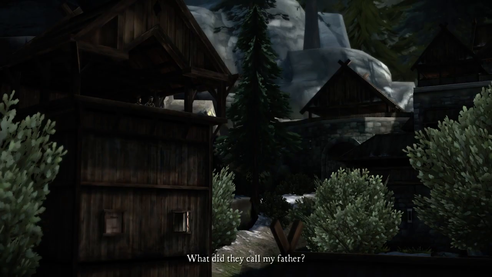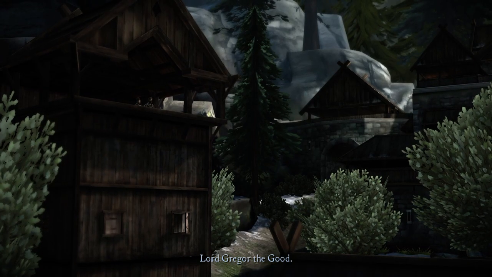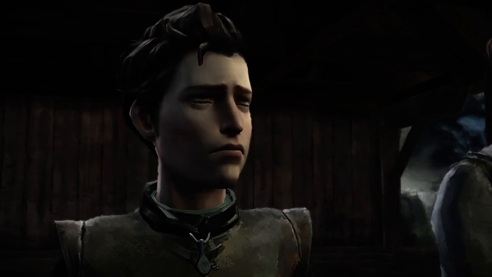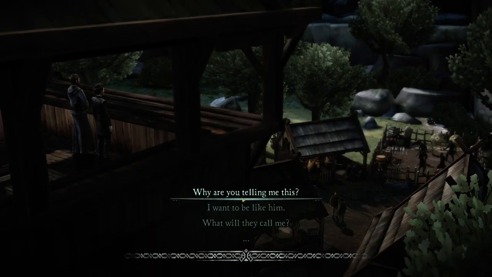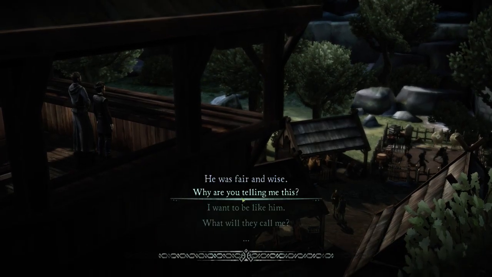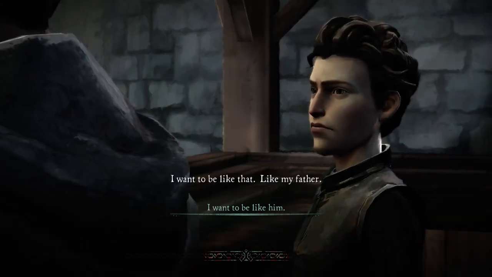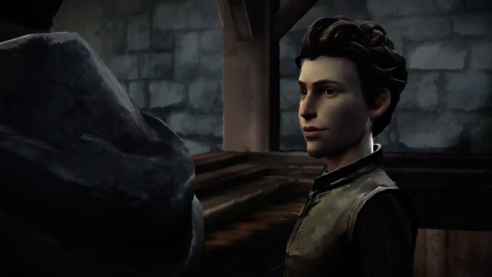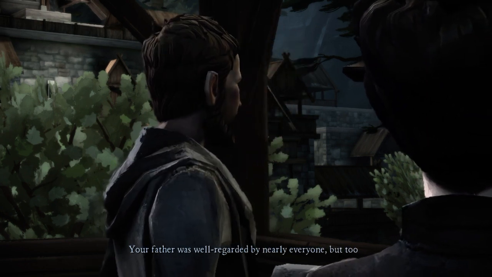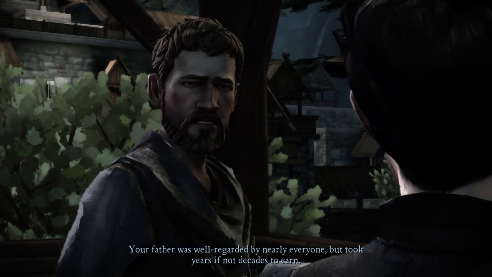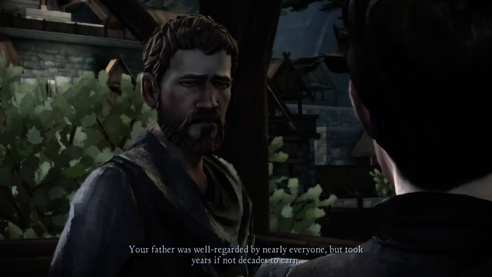What did they call my father? Lord Gregor the Good. He was fair and wise, and courageous in battle. I want to be like that, like my father. Your father was well regarded by nearly everyone. It took years, if not decades, to earn.